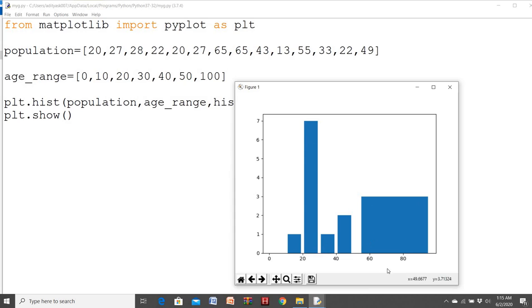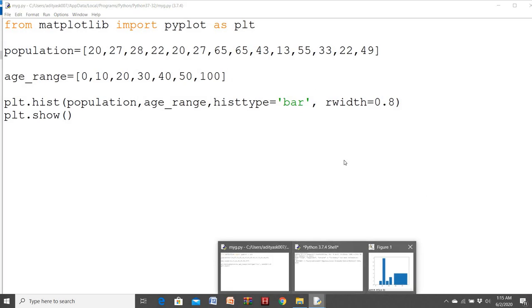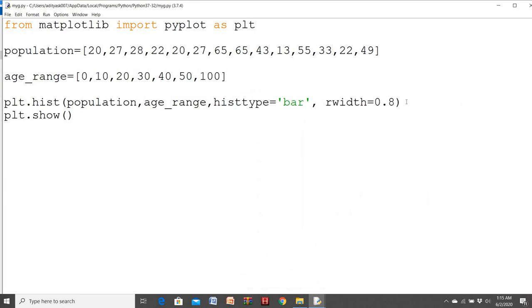Similarly, we have compared everything. But one thing we need to consider is that the whole range from 50 to 100 is considered as one complete range. What data do I have from 50 to 60? I have three data points: 65, 65 and 55. So that tells me the number of data points between 50 and 100 is 3, which is why it has plotted 3. This is how you draw a histogram in Matplotlib.